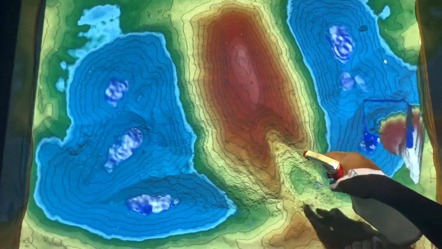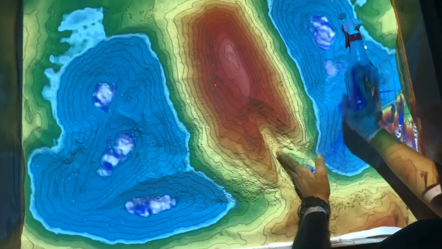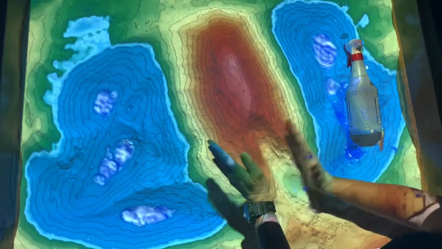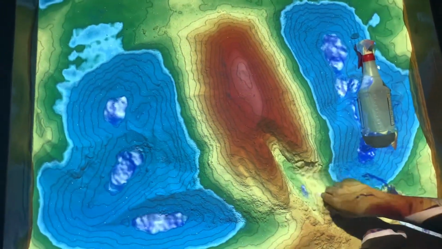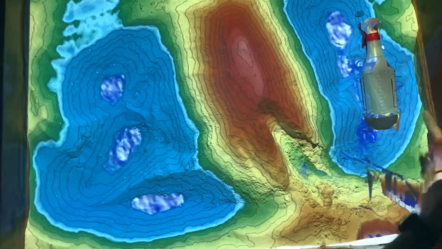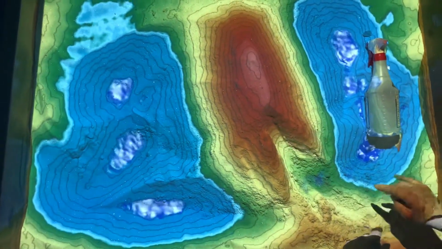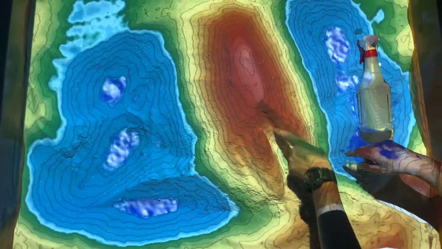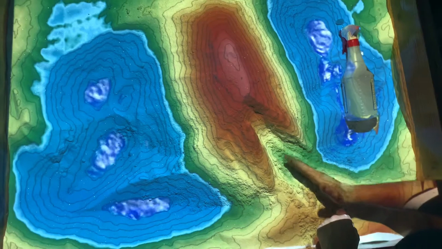So let me try to make this a little bit easier to see. It's very hard. This is something that you would need to use kinetic sand with. So you guys can get an idea that in these drainages where rivers are, these contour lines will start to make a V towards the uphill.